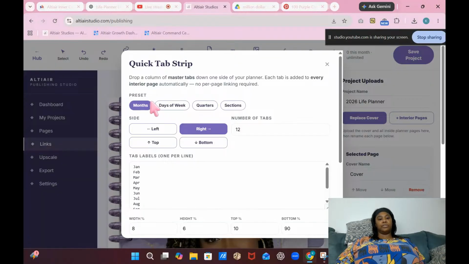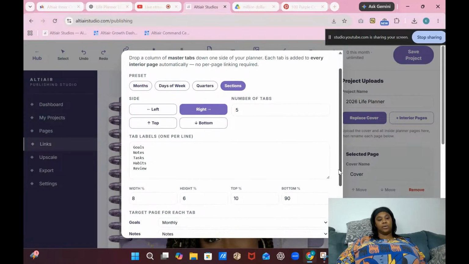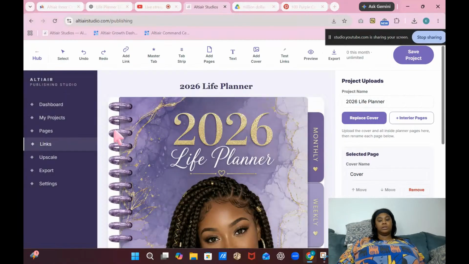So we're going to go over to tab strips. On this side, we're going to click sections because we're not doing months, we're doing sections. So we're going to click sections, and then under the tabs, we're going to write what we want in here.